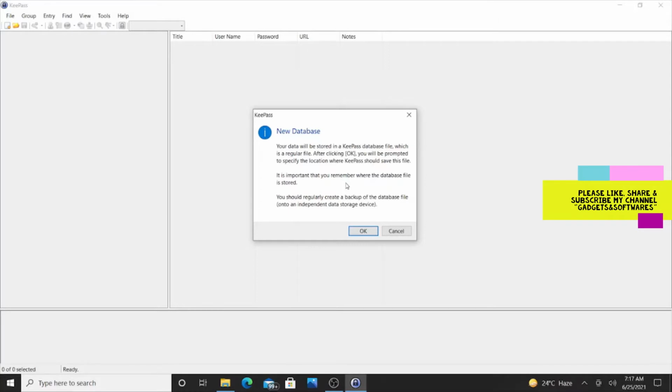After clicking, you will be prompted to specify the location where KeePass should save this file. It is important that you remember where the database file is stored. You should regularly create a backup of the database file onto an independent data storage device.